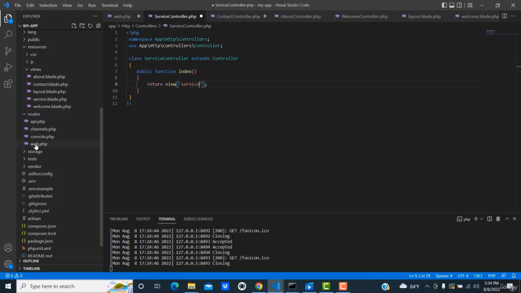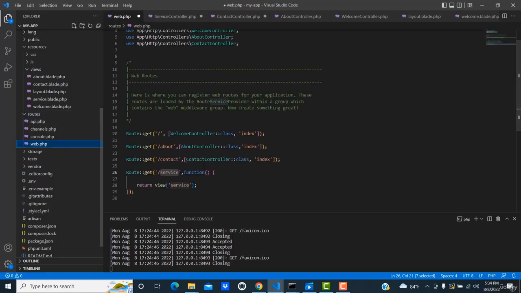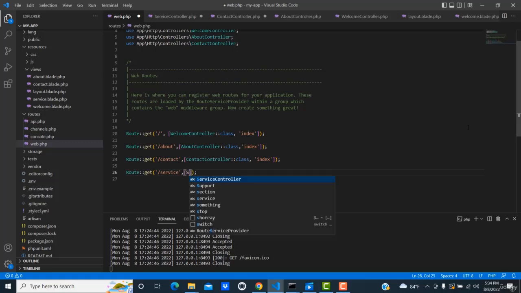After you create the controller, go to the routes section, inside the routes web.php page. So here this function I'm going to backspace to remove. You have to write simply service controller class, comma, it has a method, which is the index action method.